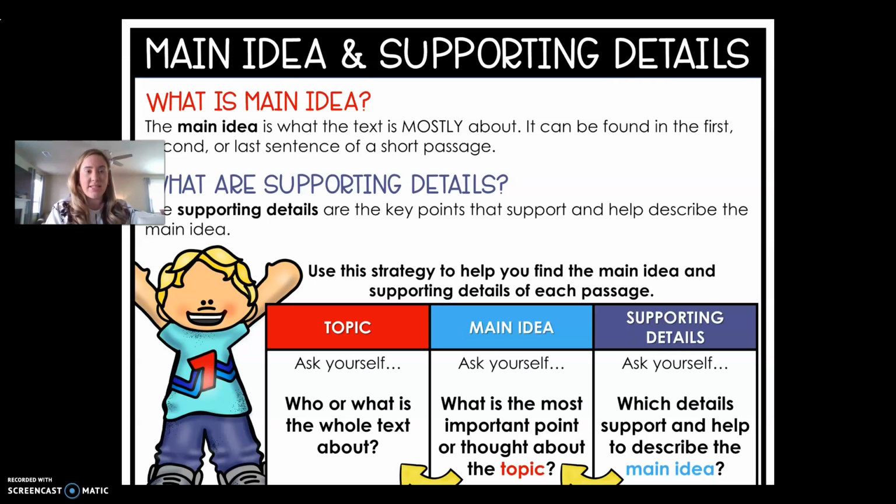What are supporting details? Also, in many cases, supporting details are called key details, depending on who makes the worksheet or what video you're watching. Sometimes you'll hear them called supporting details. Sometimes you'll hear them called key details. They are the exact same thing. They are two names for the exact same thing. So don't let that confuse you. Supporting details and key details, same thing. The supporting details are the key points that support and help describe the main idea.